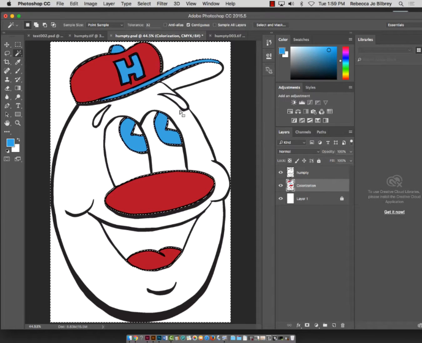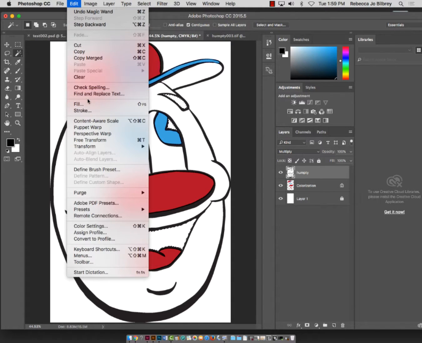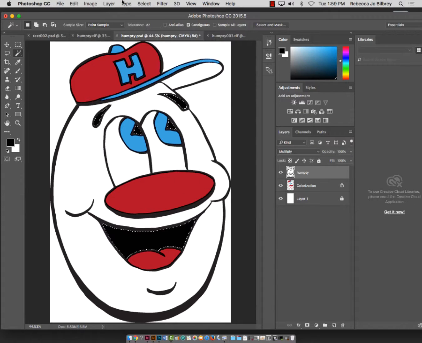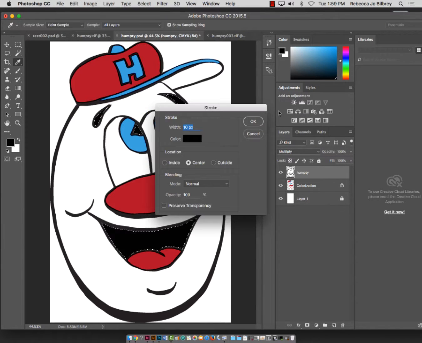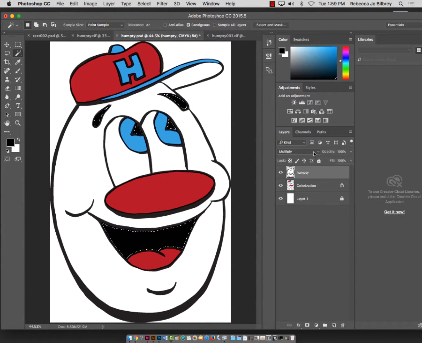Now I do want to fill his eyebrow with black or even maybe a dark brown. So I'm going to go back to my Humpty layer, hold down the Shift key. I'll just fill these with black, same thing with his mouth. And I'm going to choose a black. I'm going to fill it with the foreground color and stroke it with the foreground color, about 10 pixels. Now if my line work were thinner, I wouldn't stroke it quite that much.